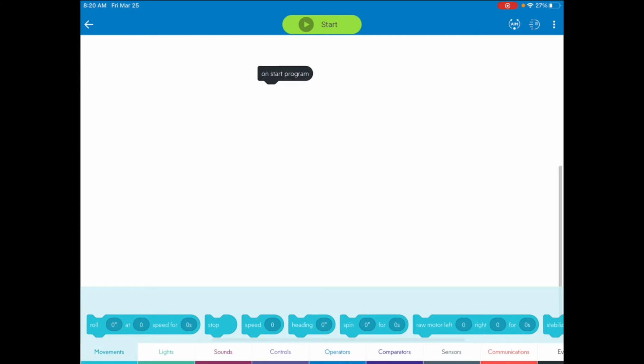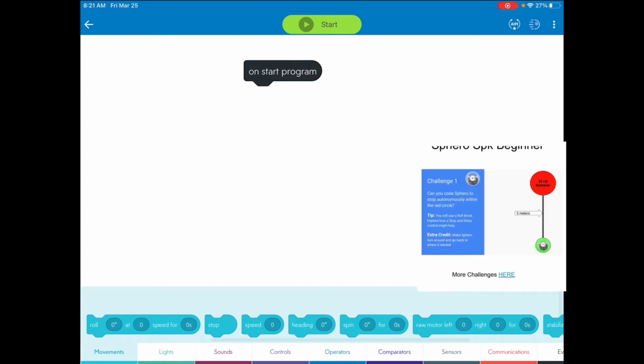So this on start, again, is an important block to make sure that they keep on there. And for our first challenge, you'll see that they need to start at one end and make the Sphero roll and stop at the other end of the square. So they'll have this blue painter square, and we want them to go from point A to point B and stop for the first program.